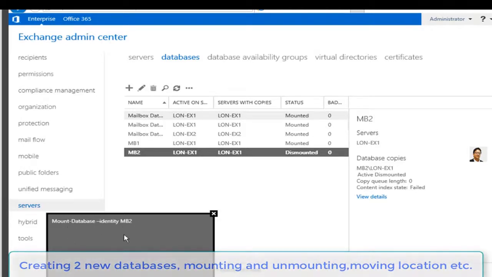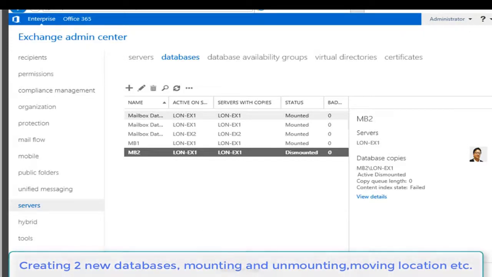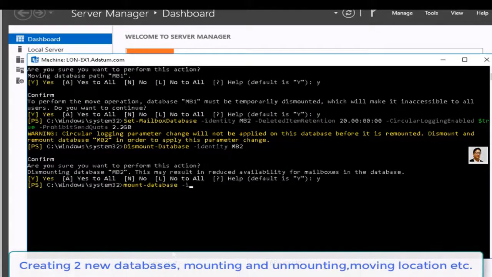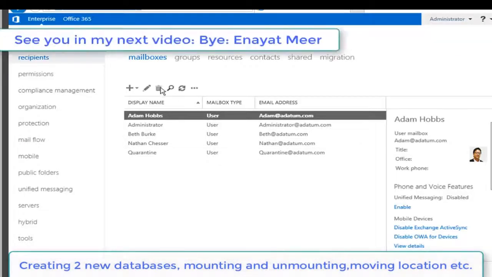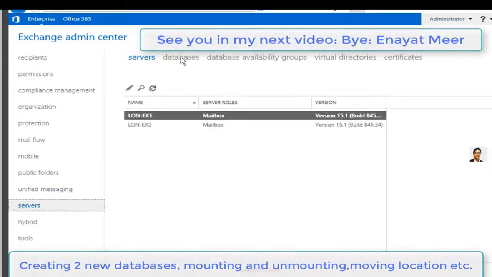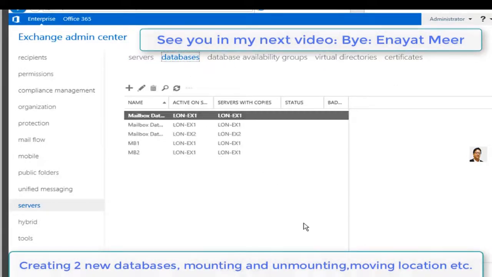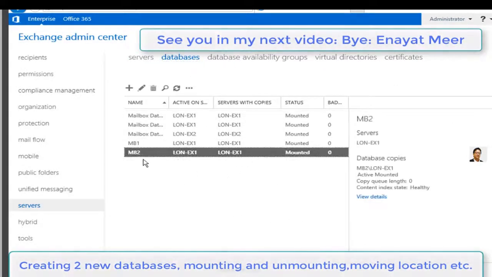So I'm using these commands for mounting and dismounting, a little bit of Exchange shell and a little bit of GUI. So we have a combination, and I'm going to use a lot of shell in my future videos. Once we see, you can remount it. It should be remounted. Alright, so now we can take a look. Once refreshed, that is the validation that it is mounted back again on EX1.